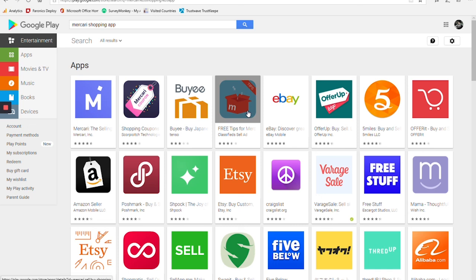Mercari is a low-cost alternative, and it's a fairly easy-to-use interface. It's also a popular option for working with apps. You can see I have it listed right here, so something that's available there.